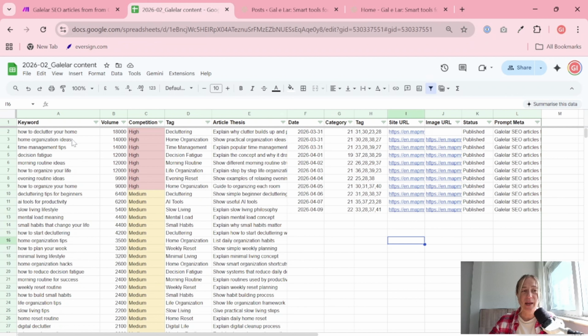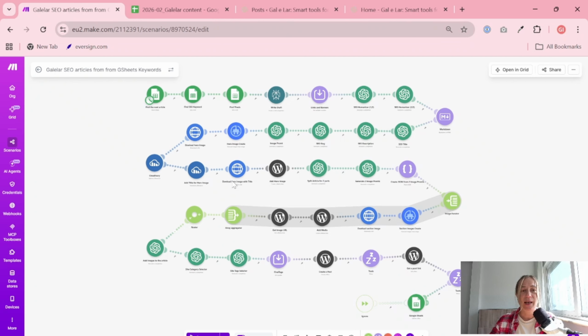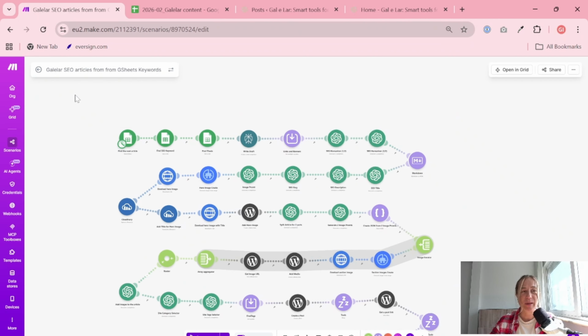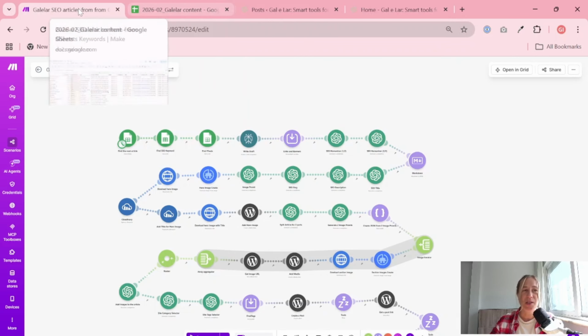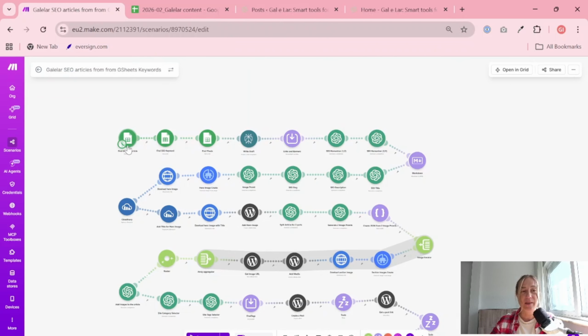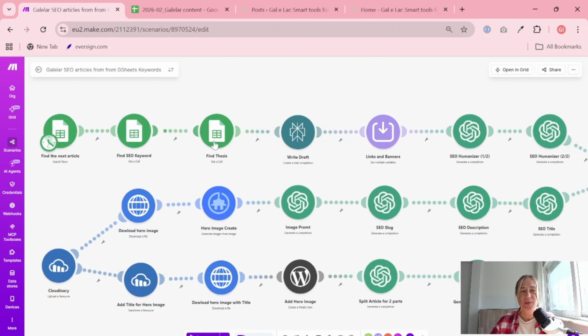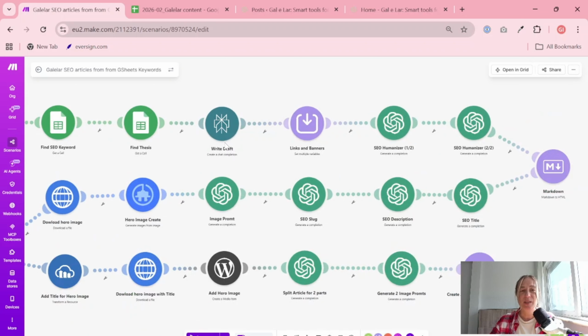For this, I did research for keywords. We can do it together on the next videos. I created a list of keywords fit for my blog topic. Then I connect these keywords to make.com. So what do we use? We use a WordPress website, we use Google Sheets, we use Make. In here, I take these keywords, find thesis. I write a draft of the article.